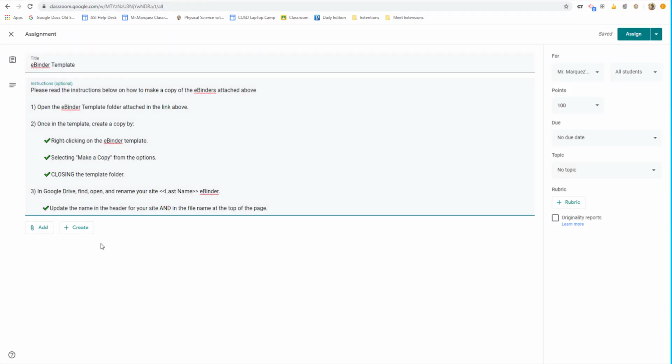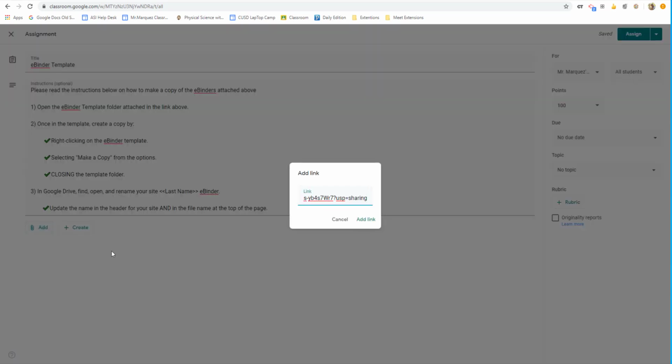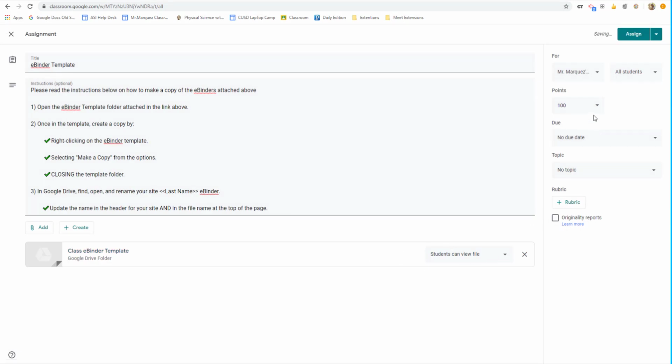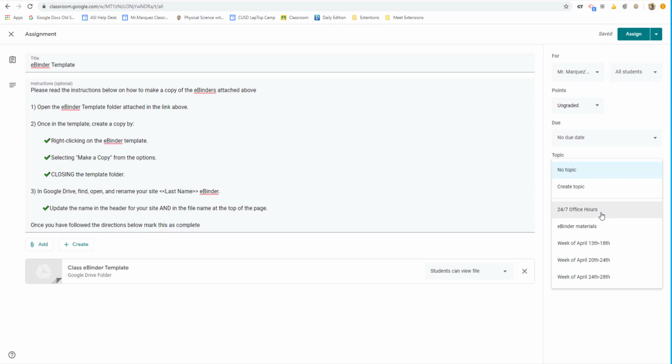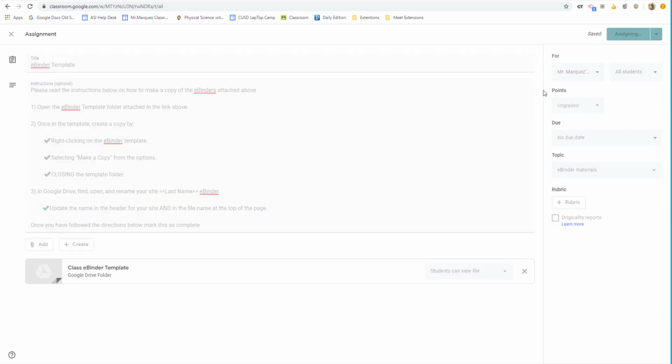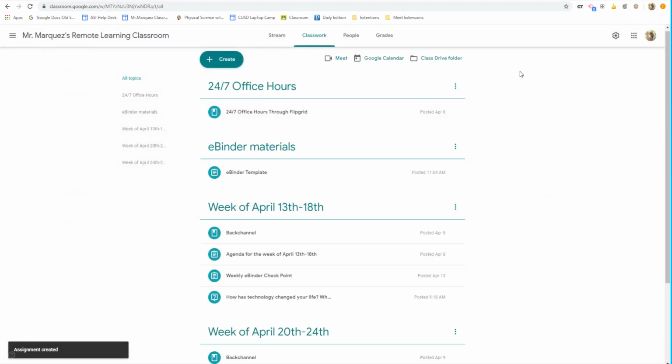And now in the Google Classroom, we are going to add the link to this folder. And we are not going to make it worth any points. And at the very end of this, I'm going to say, once you have followed the directions below, mark this as complete. Because we want to make sure we know if the student has followed the entire directions. And now, oh, we want to make sure this goes underneath our eBinder materials. Now I'm going to hit assign. And there we go. It is pushed out.